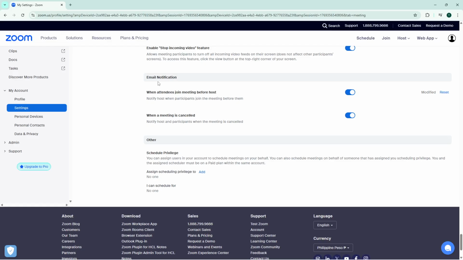Here's where you take control. You'll see a list of different notification types, each with a toggle switch next to it. These switches determine which activities trigger an email to your inbox. To disable any unwanted notifications, simply toggle off the switch next to each one.